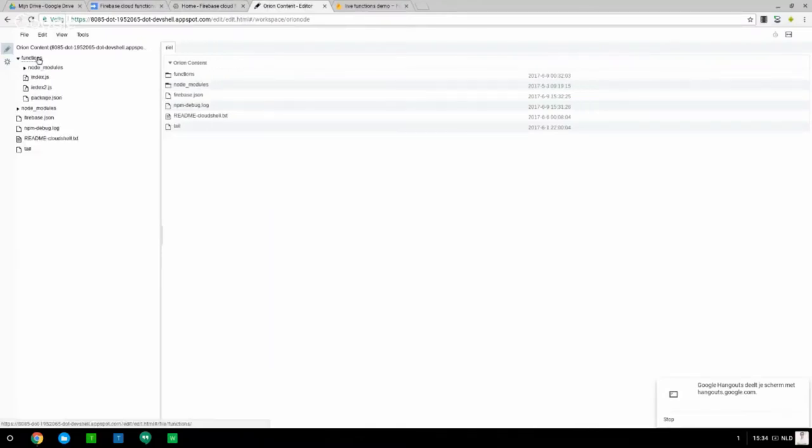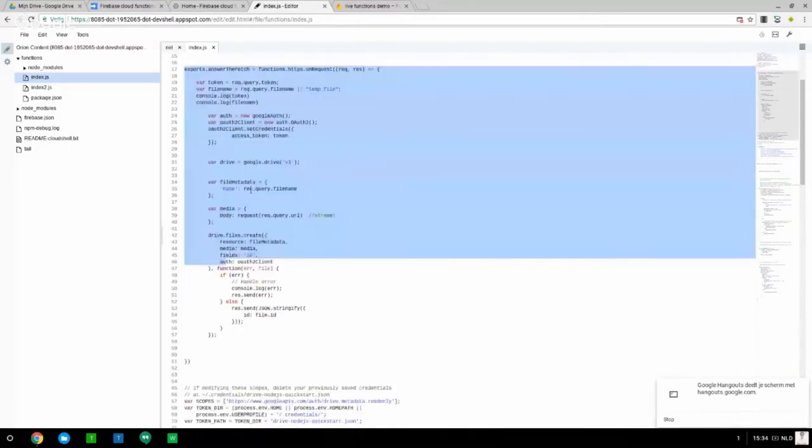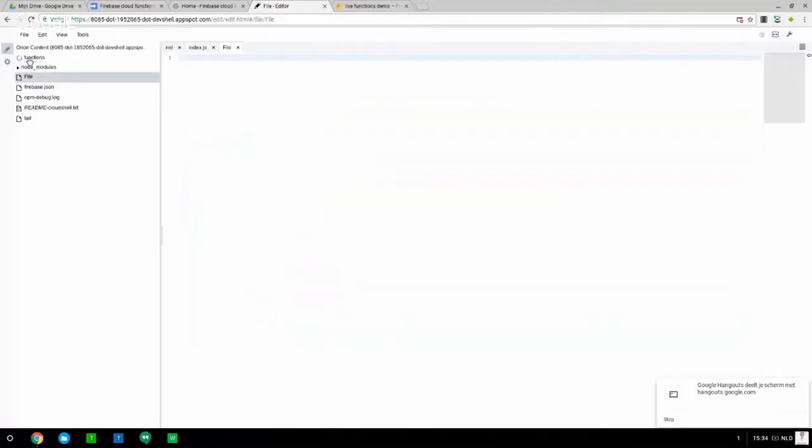This is the functions directory. And I actually created a function that's called index.js, and you need one function that is called index.js, and you see this is a whole lot of code. So I'm going to make a new one. So was the index.js just created for you when you created the project? No, it's not created for you. You need to create one yourself.